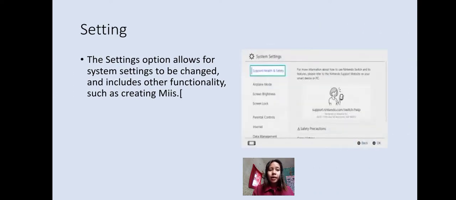Settings. The settings option allows for system settings to be changed and includes other functionalities such as creating Miis.